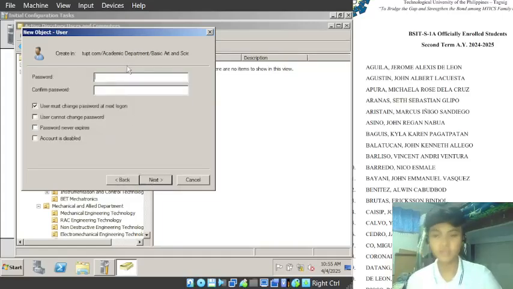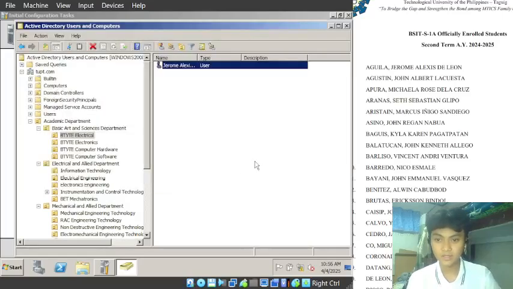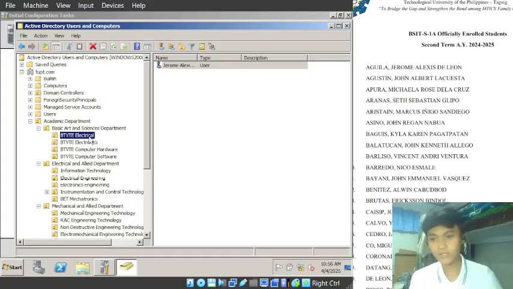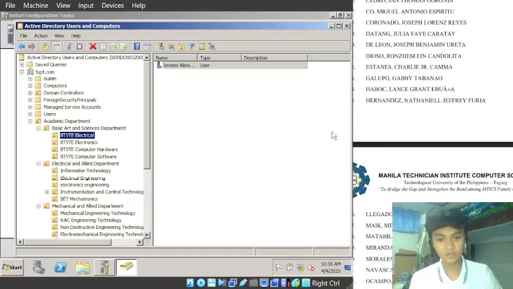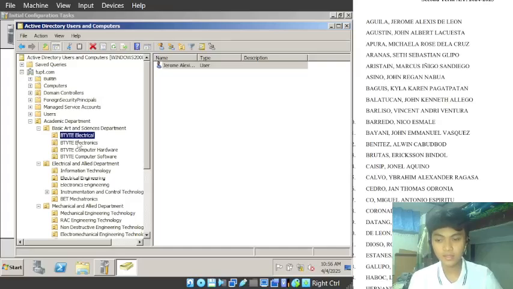Since they are normal users, we're going to set the normal password, which is users. For the checkboxes, you're just going to leave them as default, so user must change password at next logon. Next, then finish. That's our first user for our first organizational group. We're going to add at least a user for each group, so we're going to fast forward this part.